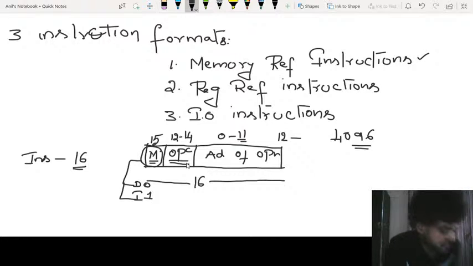Kirti, by using 3 digits, how many opcodes can be possible? Very good. Lokesh, perhaps 2 power 3, that is equal to 8. Yes or no? By using 3 digits, we got 8 possible combinations, because 2 power 3 is equal to 8. Very good. Now stay focused.